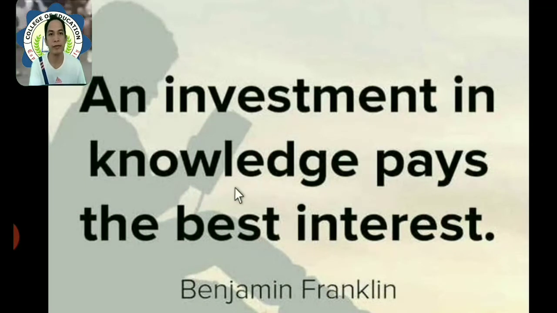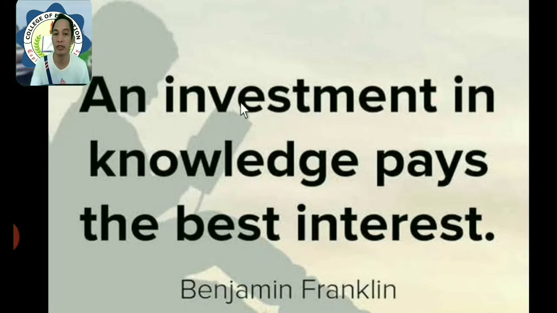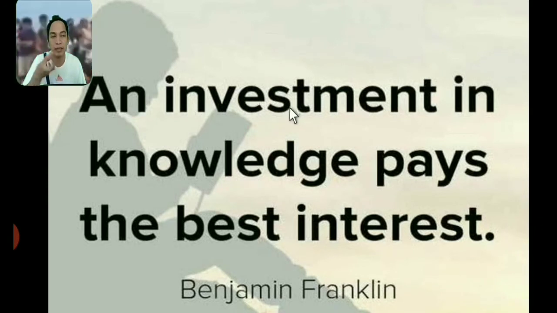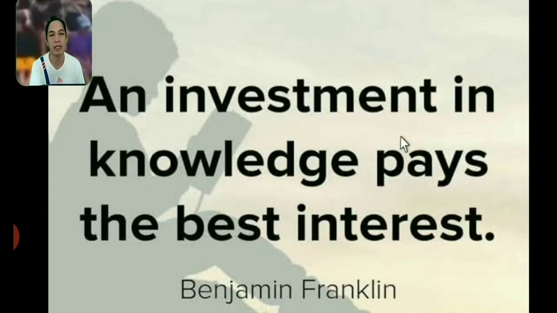As you can see on my screen, there is a quote by Benjamin Franklin: "An investment in knowledge pays the best interest." Yes, it is very true. If you invest more in knowledge and explore more learning, the interest is yours. Or you can share it with others and help them do things because of the knowledge you invested in, through your experience, right?